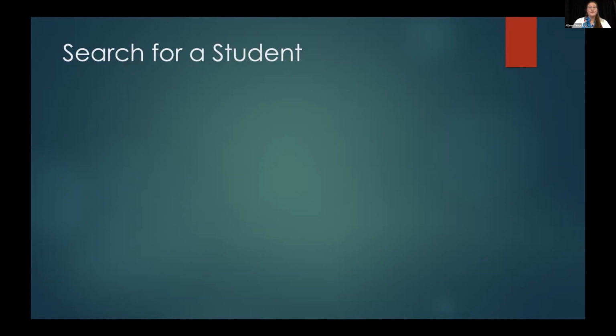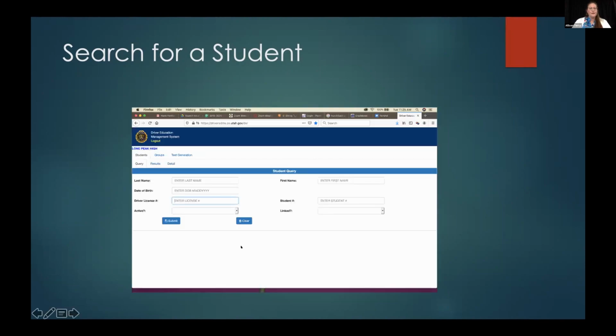So we've got to make sure that you know how to do it all and that you're legally prepared to do it all. Okay, so you go into DEMS, you're going to search for student. You're going to start by hitting the query button right here, and you're going to enter their driver's license number. That's really their permit number, and you're going to hit submit.